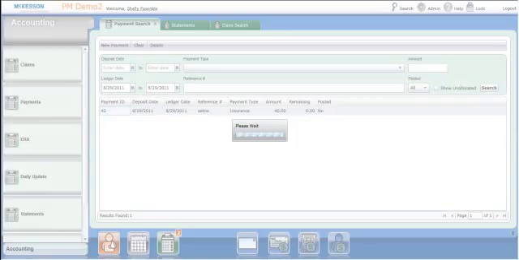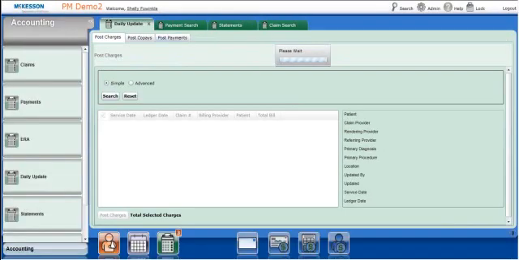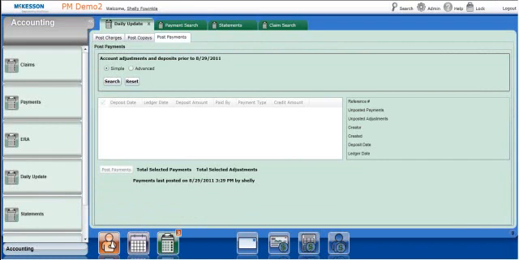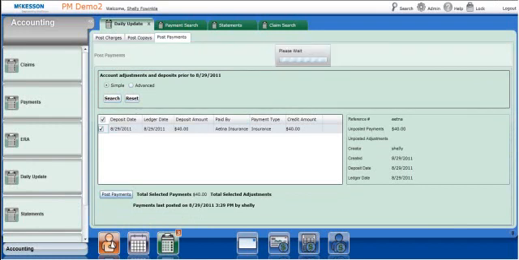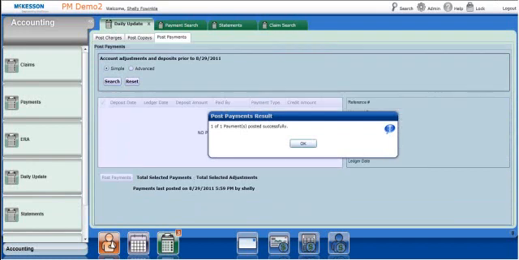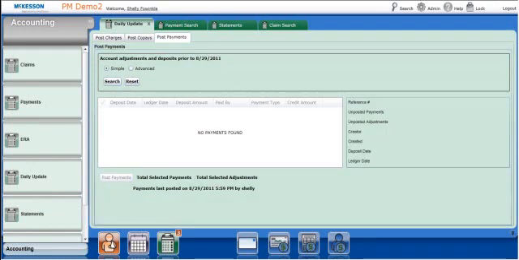Such a busy practice. We can go back to Daily Update, to our Post Payments tab. We click on Search, and then we have our $40 insurance check present, and we click Post Payments, which will commit that $40 payment to the accounts receivable.